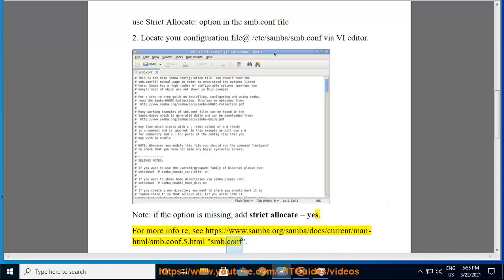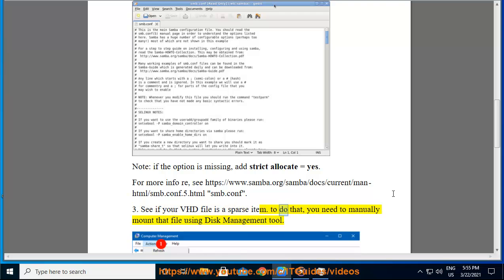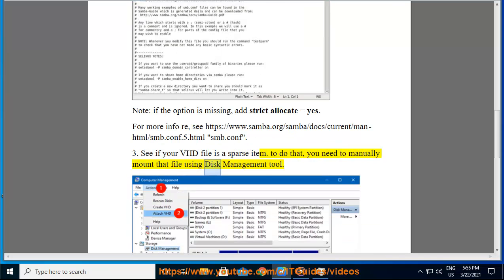https://www.samba.org/samba/docs/current/man/html/smb.conf.5.html. 3. See if your VHD file is a sparse item. To do that, you need to manually mount that file using the Disk Management tool.